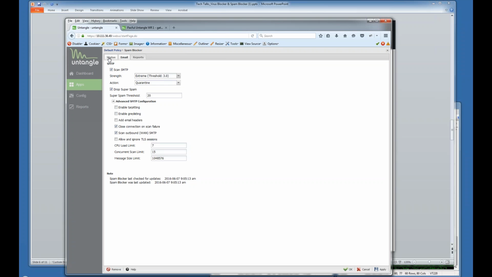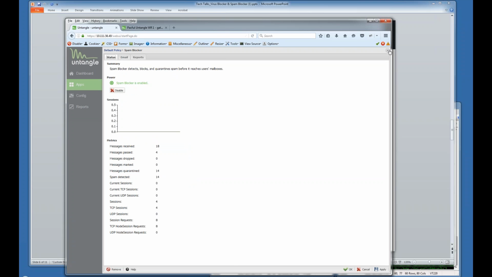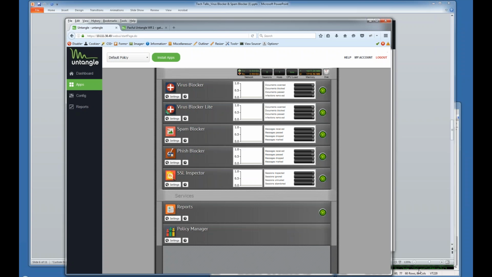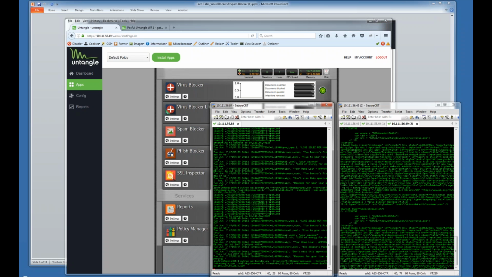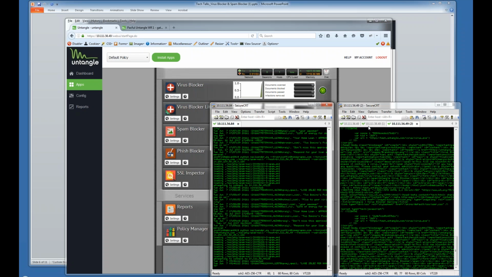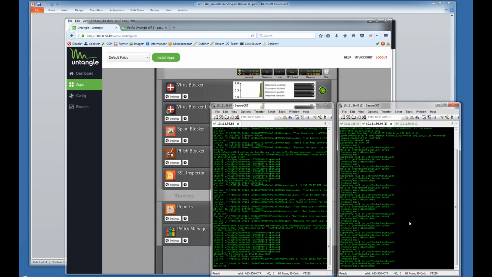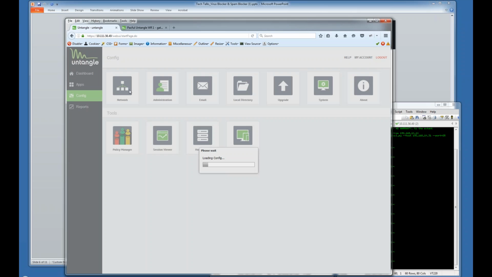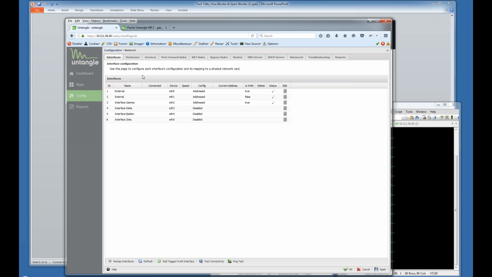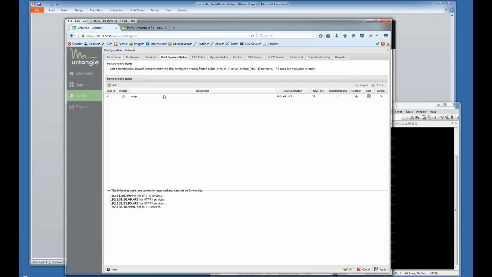So in this case, we'll go ahead and just do a simple spam sending. So let me go ahead and send some spam through my Untangle. And I've got a mail server on this. Oh, one thing I missed that I probably set up ahead of time, you're going to need a port forward. So you go to networking and port forward rules, and I have an SMTP forwarding.